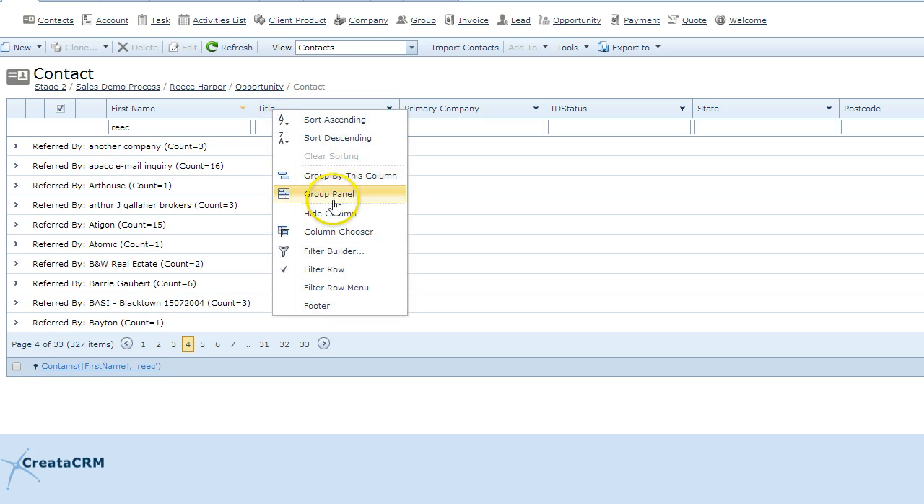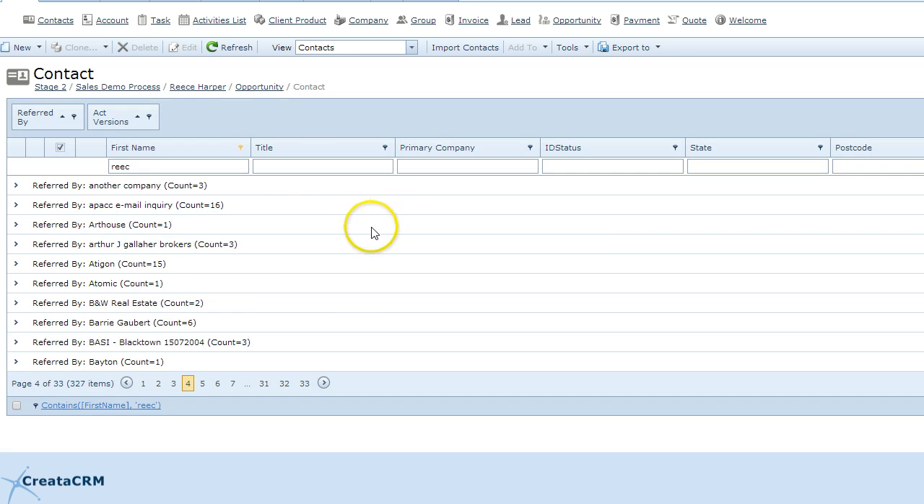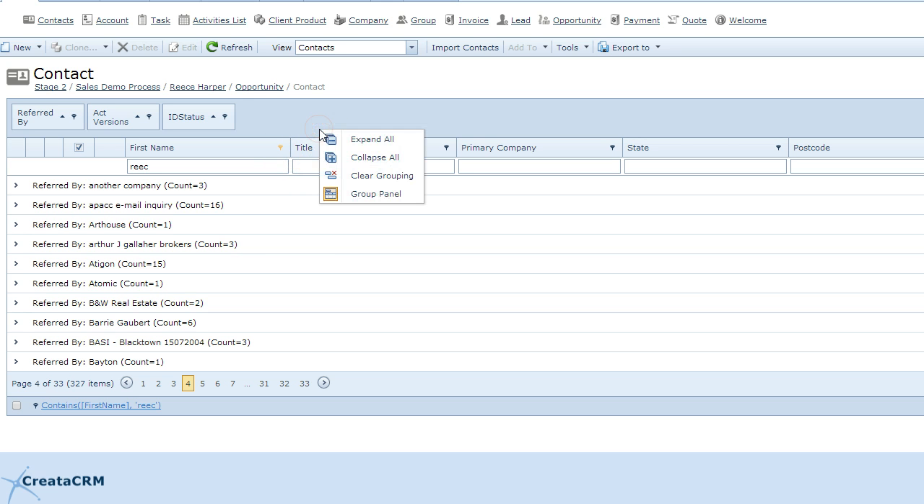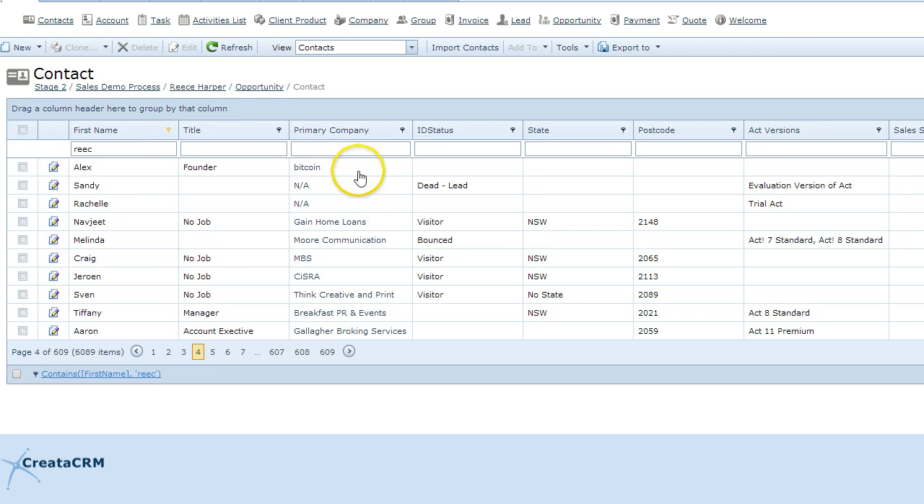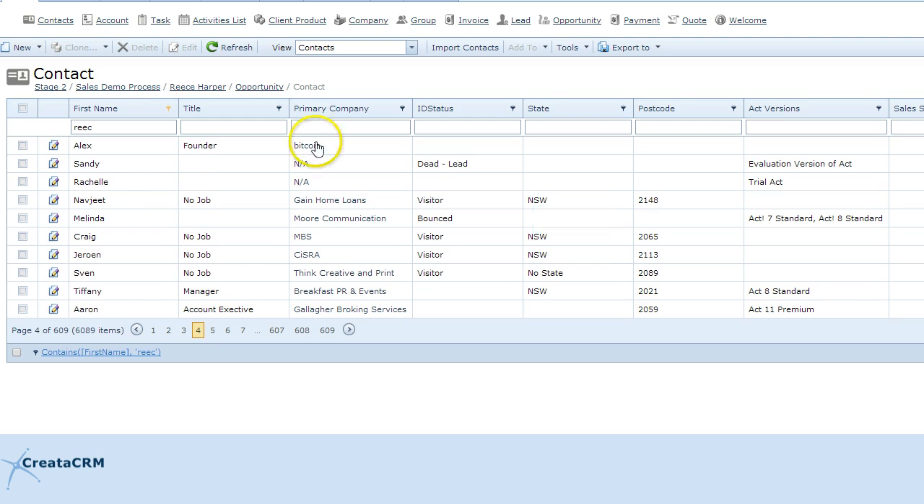Now we're going to go to the group panel and see what it looks like, and you can see you can drag and drop the groups out of it, or you can keep on adding more groups. You can right click here and clear the group, and click on group panel and it disappears. So pretty cool, isn't it?